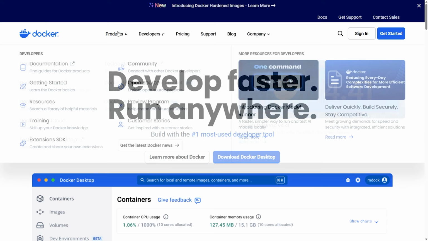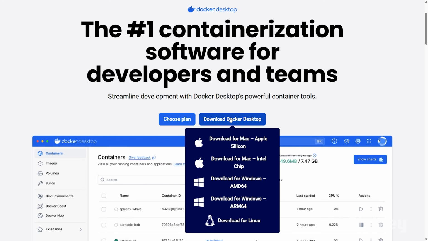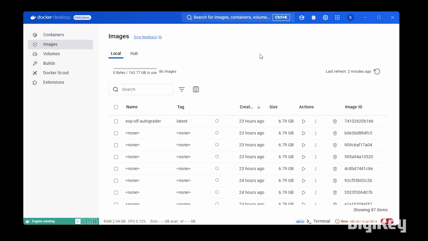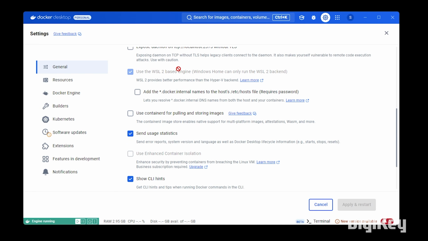Head to docker.com and click on Products, Docker Desktop. Scroll down, click on Download Docker Desktop and choose your operating system. Run the installer and follow the on-screen instructions. Open the Docker Desktop application. You will need this running anytime you want to run a Docker image for this course. If you are on Windows, click on the Settings button and scroll down in General. Make sure that the WSL2 based engine option is selected.